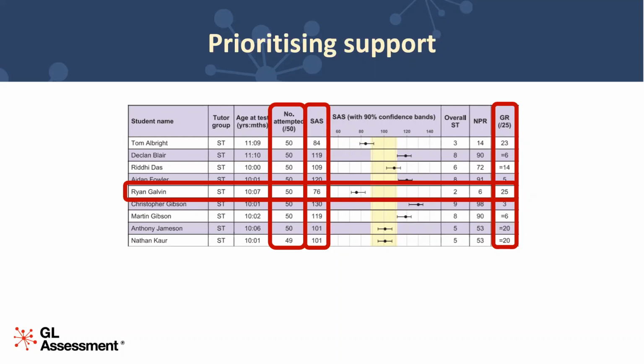This is unlikely to come as a surprise to his English teacher, but it will be useful for them to see where he has done well and not so well. We can then look further into Ryan's results using his individual report to help identify the content he most needs support with.